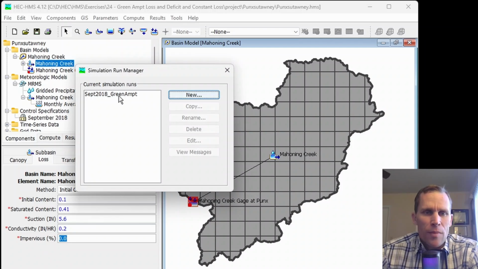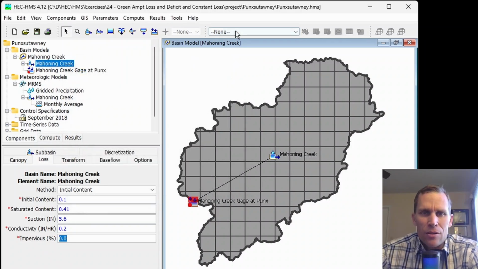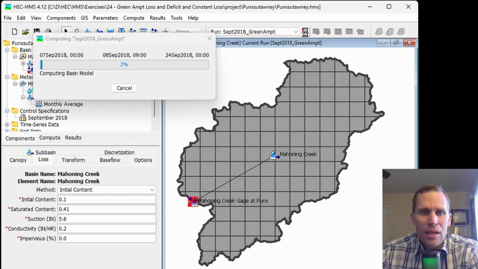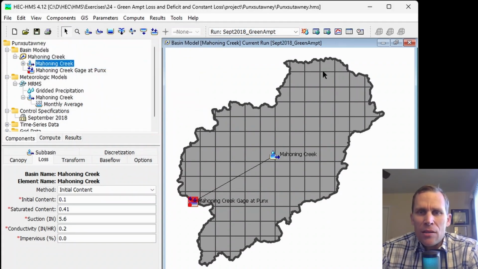All right, so there is my simulation run. The only thing now to do is select it up here in the compute toolbar and then click the compute button. So that was a quick compute. It's done. Let's take a look at the graph and the summary table.